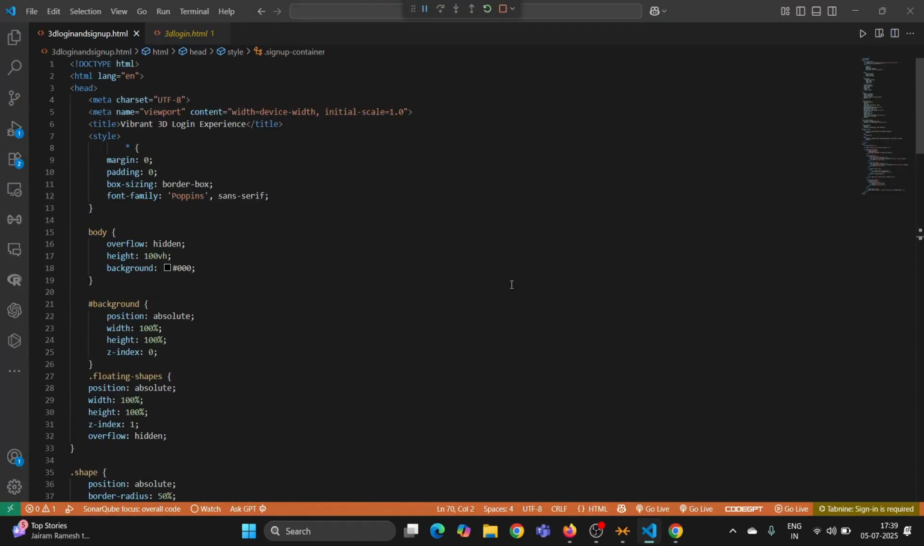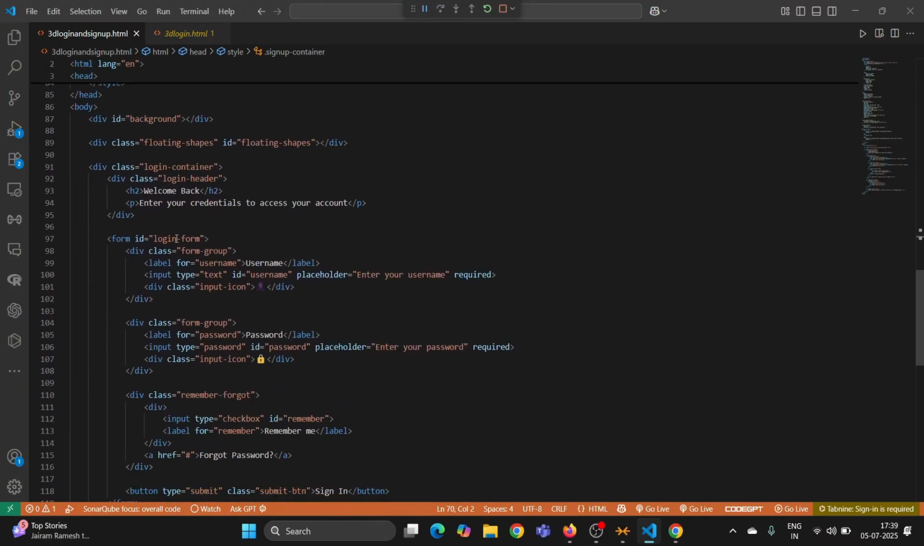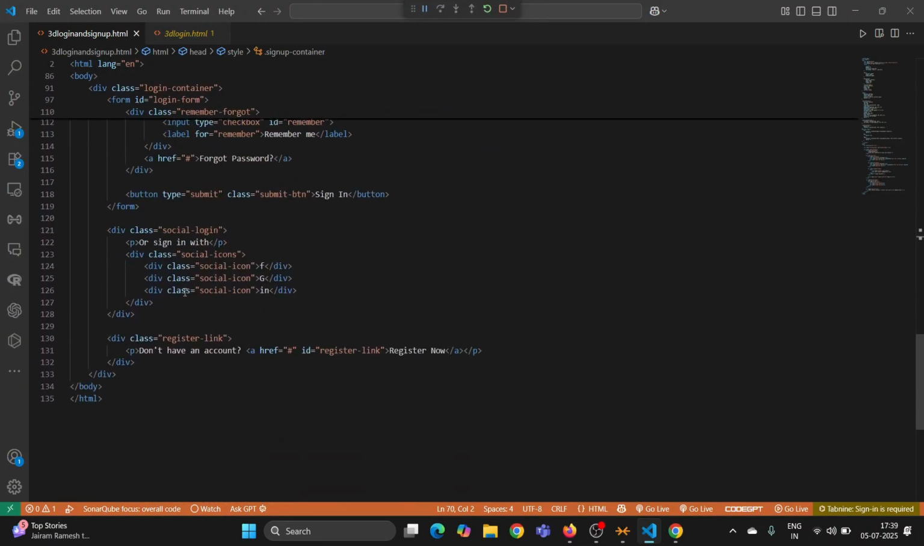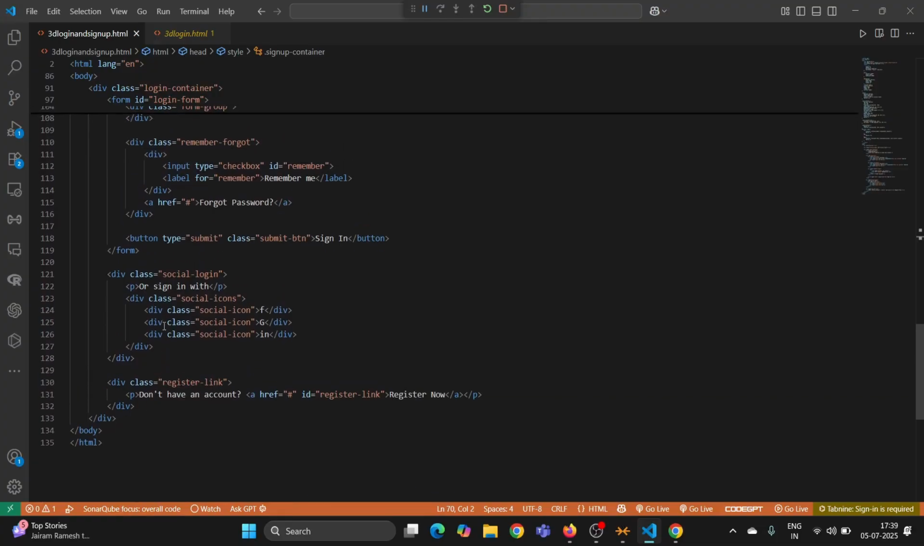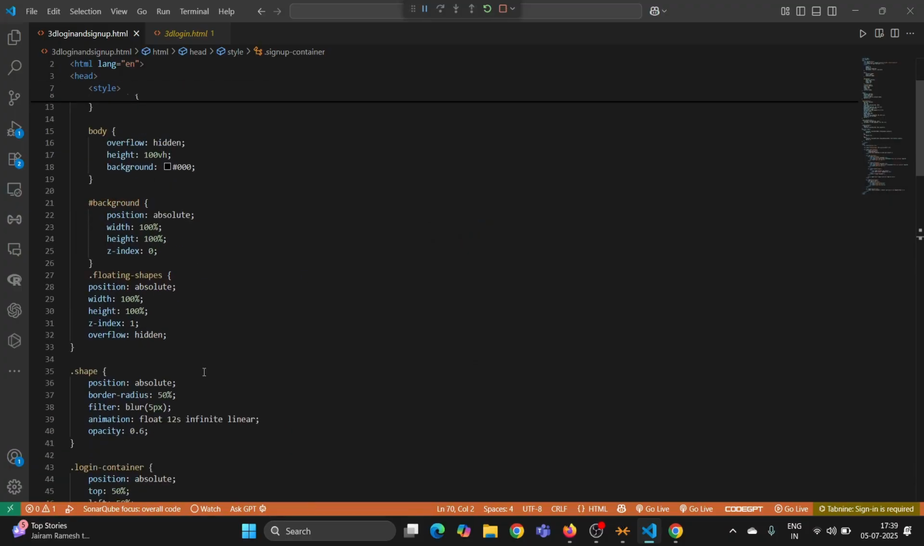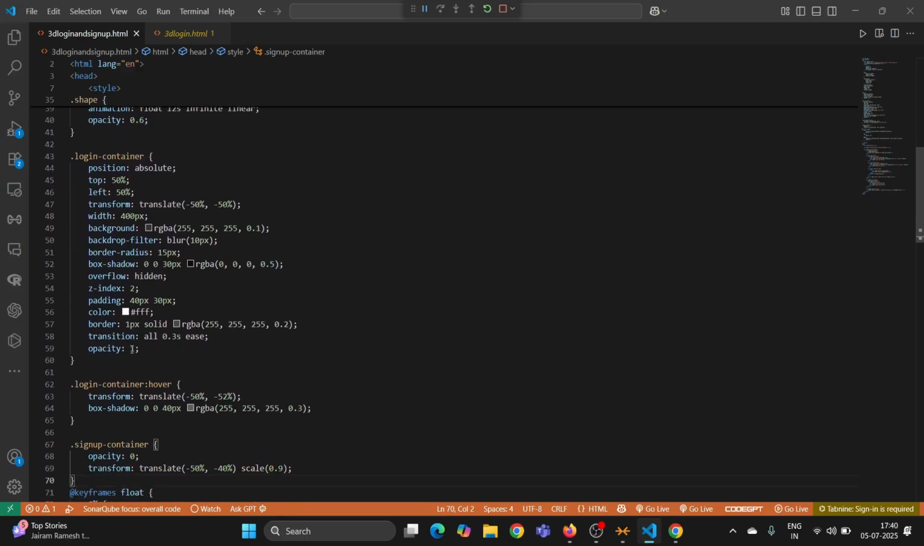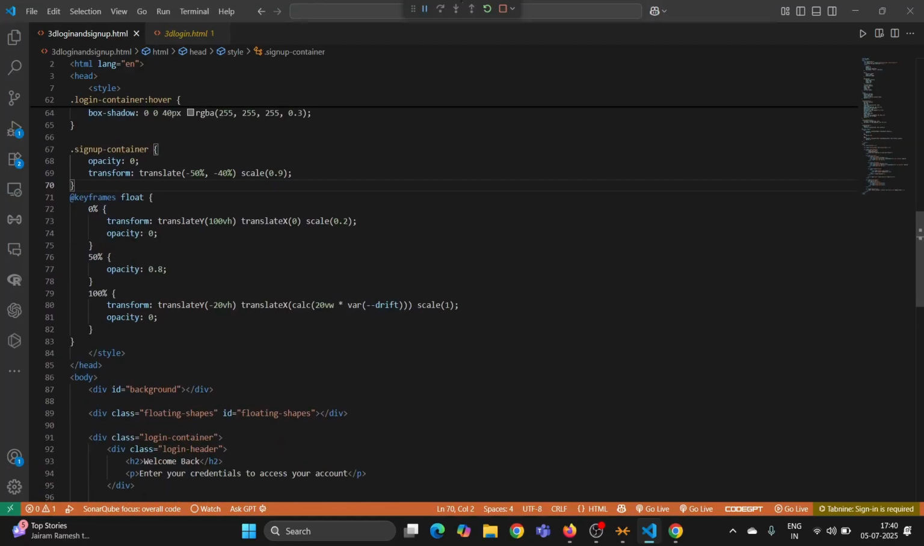So what have we done so far? The first thing is we added the basic HTML format, and then we defined three divs, that is floating shapes, our login container and our social login section. Then we added the styles for our body, the styles for our background, and the login container's glassmorphism effect. The next thing we are going to do is header styling with gradient text. You had seen there was a header styled with gradient text.